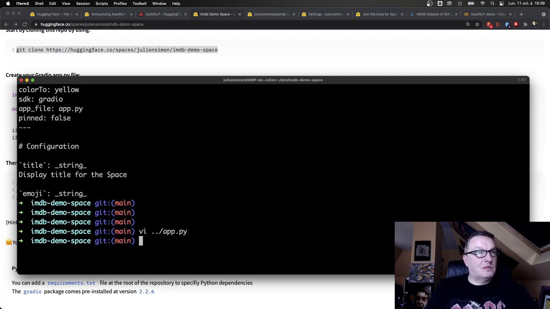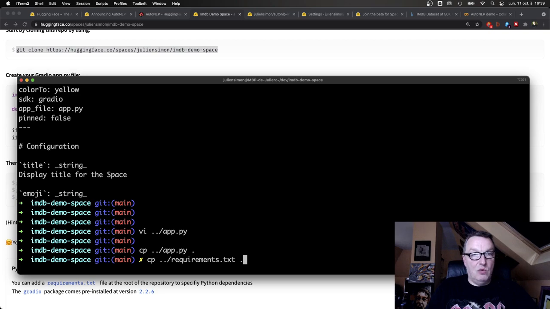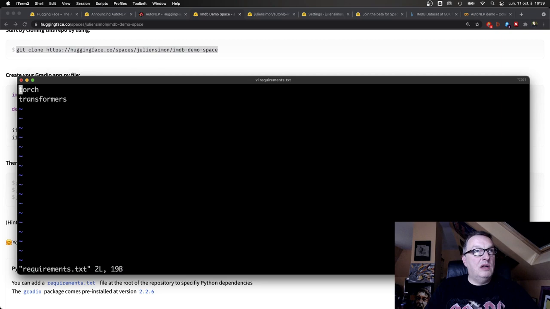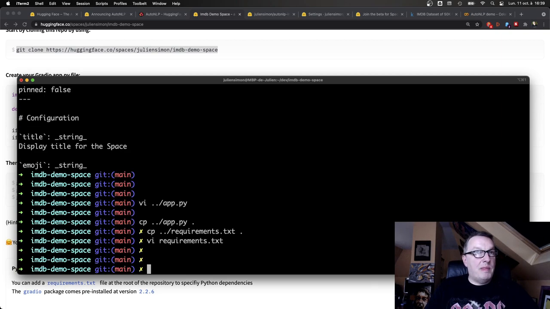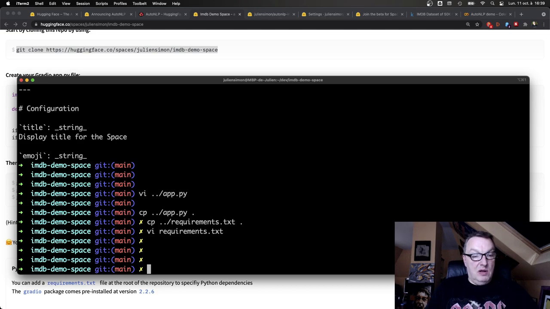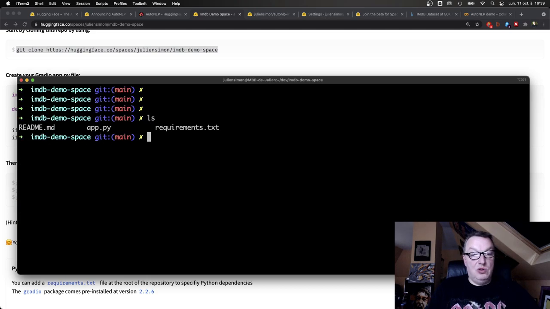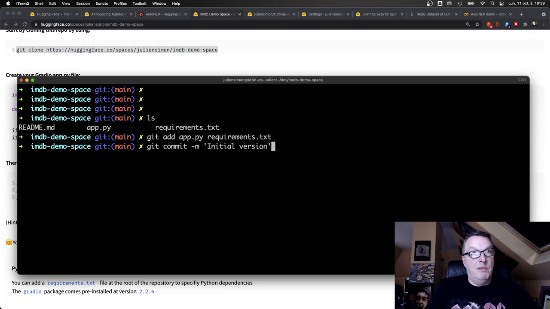All right. So, let me copy this file to my repo. And I have a requirement file as well. And what's in that one? Yeah, Torch and Transformers. I guess that's easy enough. And now, in this repo, I have those two new files. I'm going to add them, commit them, and of course, push them.